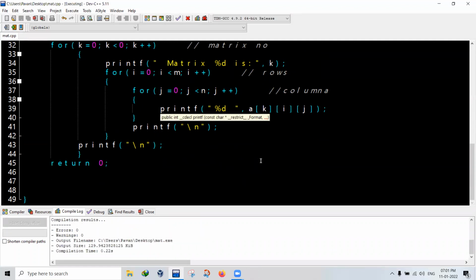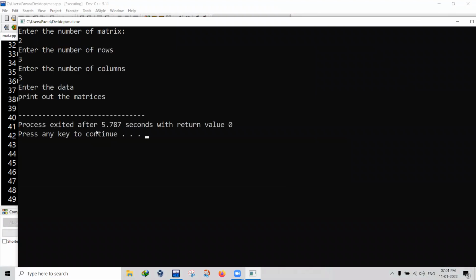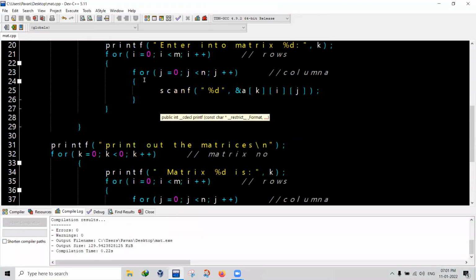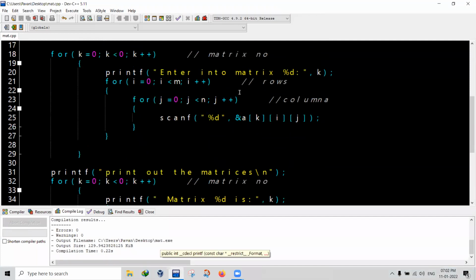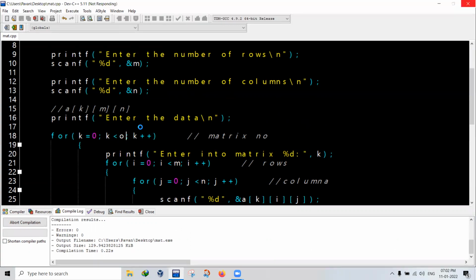Now run this. See, it's asking me to enter the number of matrices. Let's say I want two matrices of the size 3 cross 3, and the program ended. Super. Why? Enter into the matrix rows, columns, %d a of kj. It didn't even do something. Oh, sorry, I gave it a 0. Don't be like me, but be better than me. Okay, let it run.